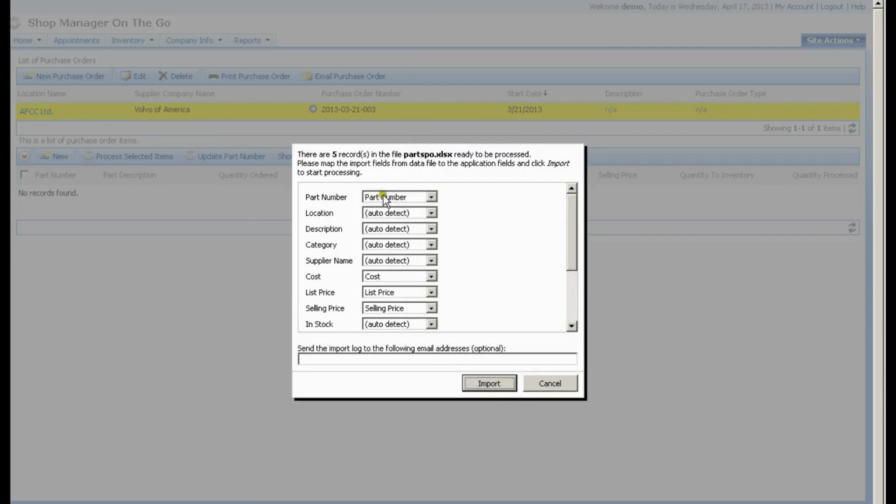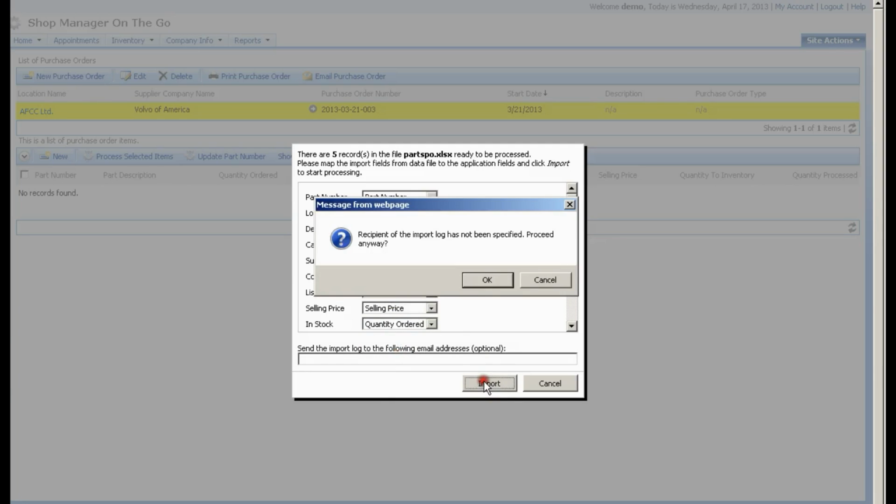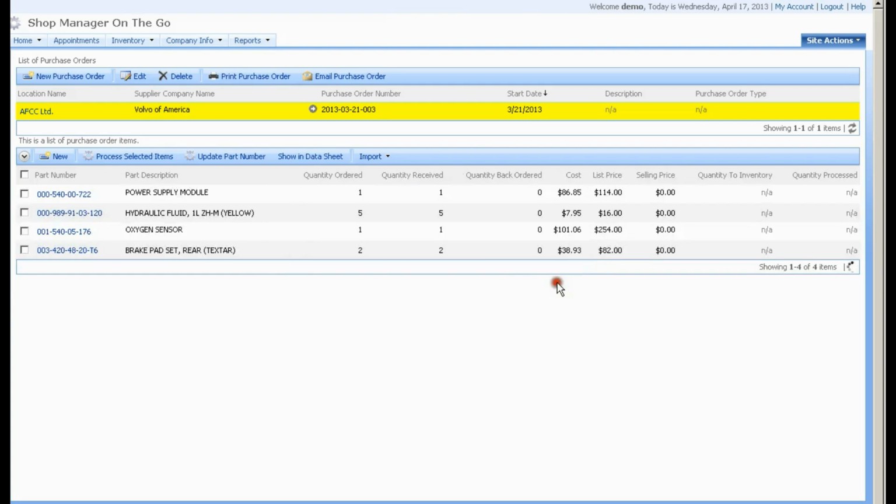And you can see since we used the labels in the program when we pasted it, it went ahead and chose the fields for us already. So there we go. Go ahead and import that. And there you go. It imported it right to the purchase order. Now, the next step would be to process these items.